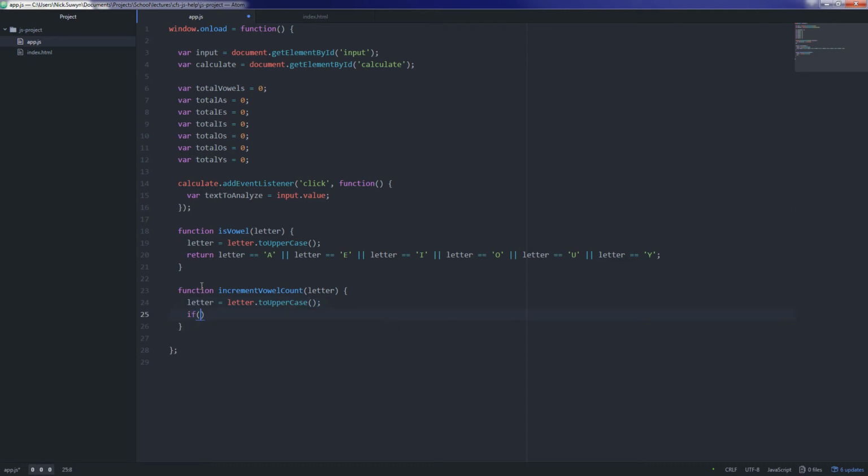And in this situation, I will go ahead and do if letter equals A, then we want total A's plus plus. We want to increment that. Then I'll add else if letter is equal to E, then total E's plus plus.